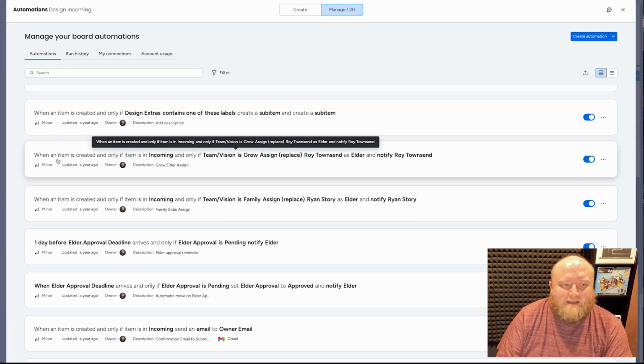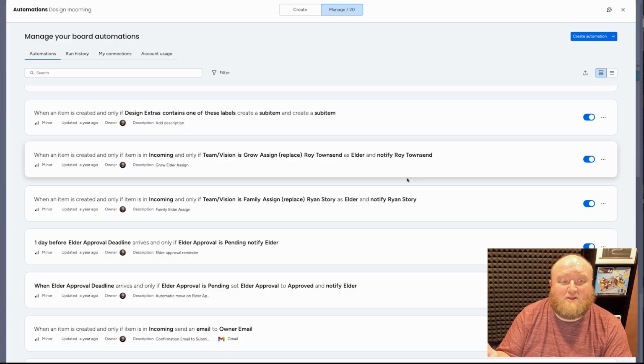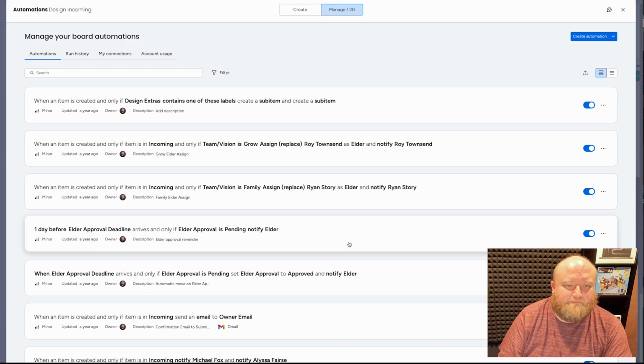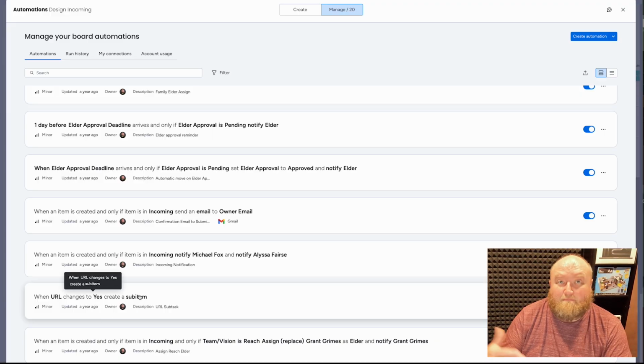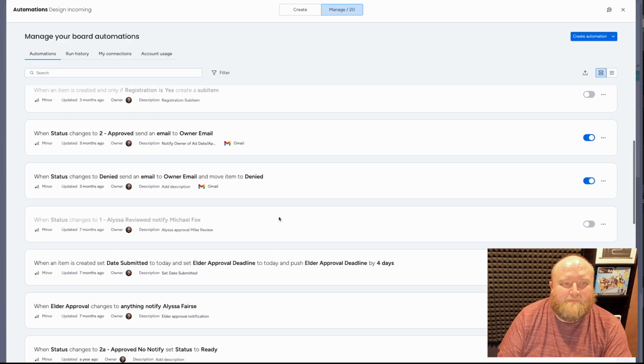When it comes in, if the item is created in incoming and the team is this, assign this person as the elder and notify them. So that's how I achieve that approval process from our team lead that I mentioned earlier. Here, if the URL column changes to yes, create a sub-item of make the direct URL. I showed you that earlier. So here are examples of how I'm using all these automations.